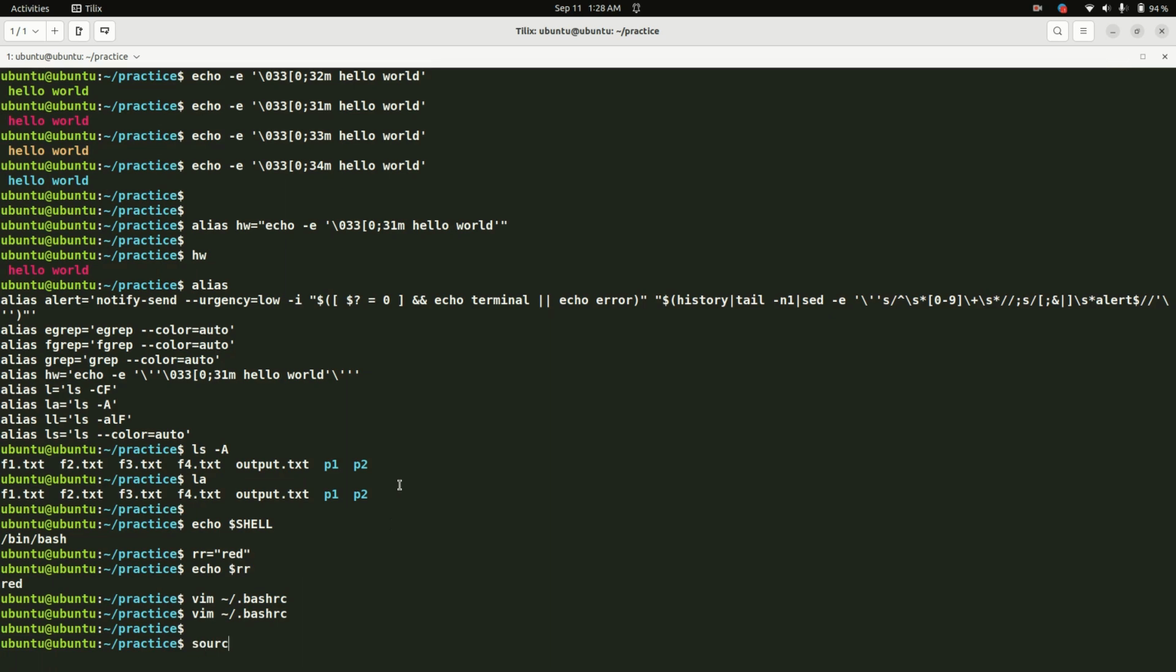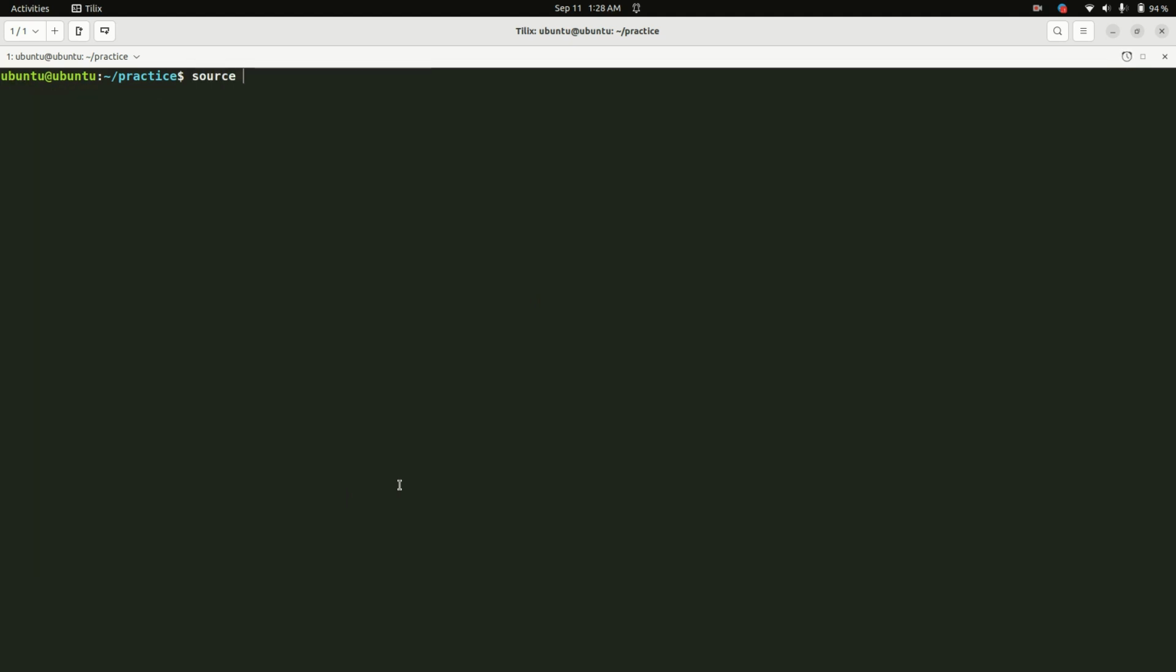Now I have to source that file. Let me clear the terminal first. Source, okay, so bashrc. We have sourced the bashrc file. Sourcing is basically executing this rc file so that it will be implemented globally. Then let's check whether it's working or not.